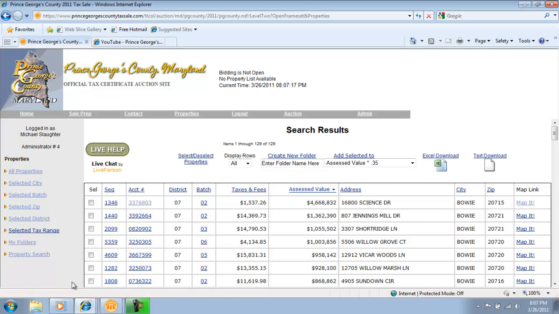In another module, we will cover for you how you can use these folders when you go to place your bids. So I hope you found this interesting and useful, and we do wish you good luck in the sale.